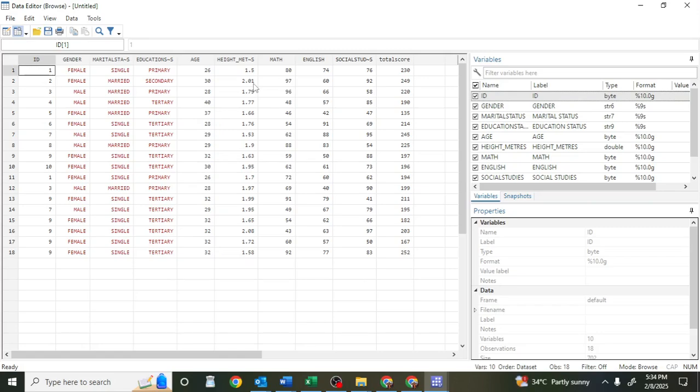Hello everyone. So today we are going to learn how to do ranking in Stata, and we are going to rank according to that total score. Ranking is simply knowing who is the first, who is the second, and who's the last. It may be according to marks, where someone with the highest score is the first and someone with the lowest score is the last. So let's start right away.